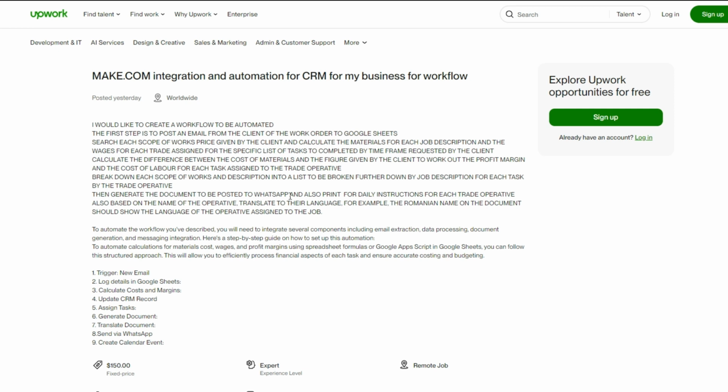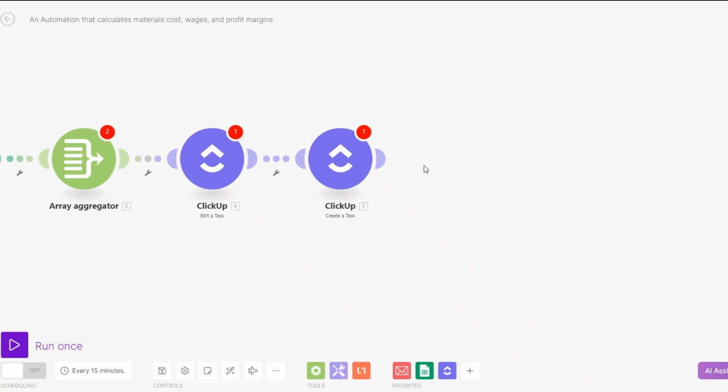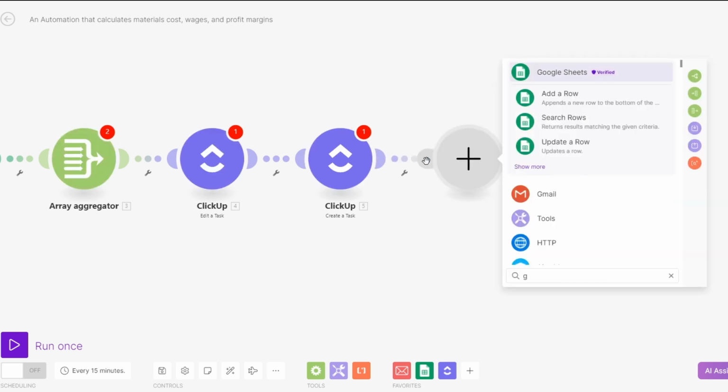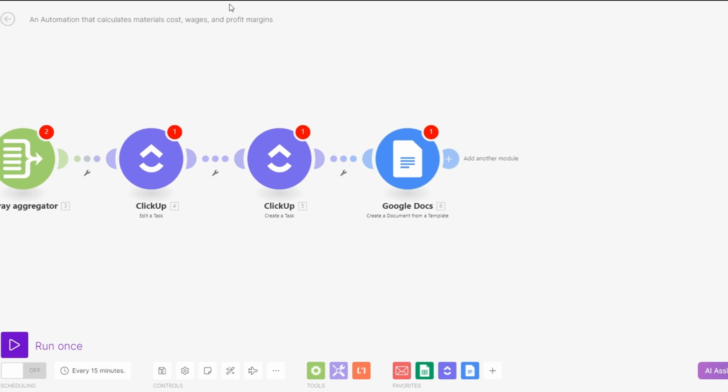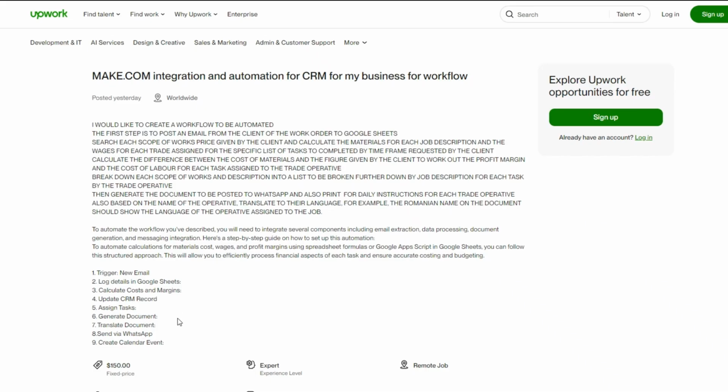And then from there, he goes ahead and says that he would like to generate the document to be posted to WhatsApp. So first of all, let us generate the document. Now to generate the document, we're going to use Google Docs. So on Google Docs, we're going to create a document from a template. Now this is the one that we're going to use to generate a document with.